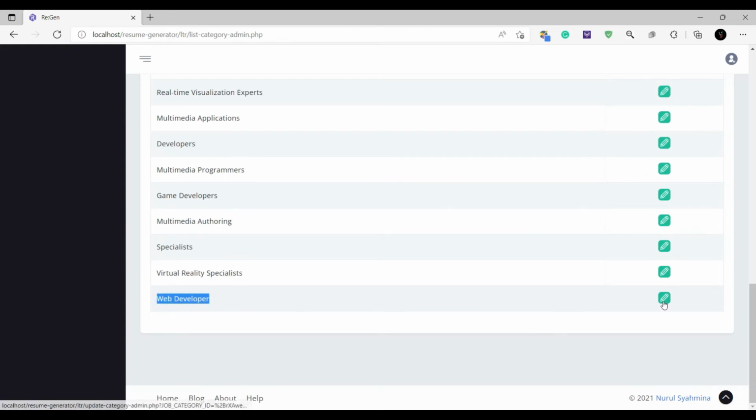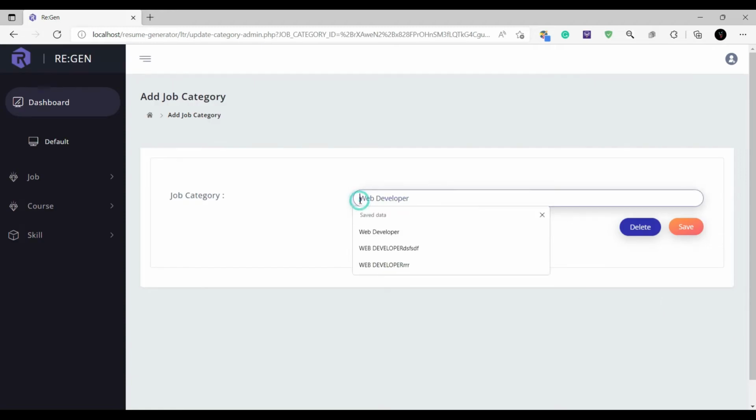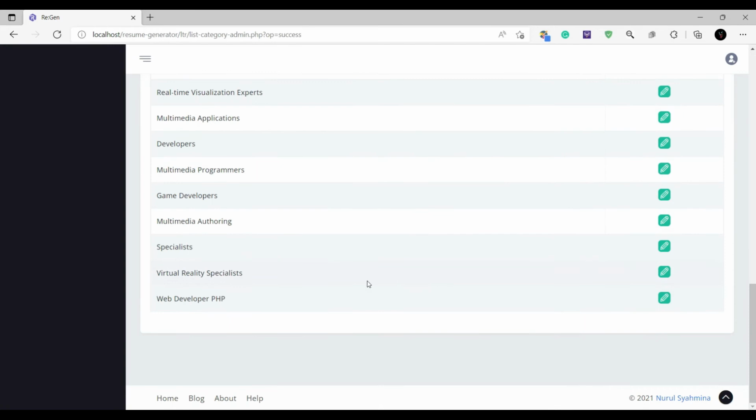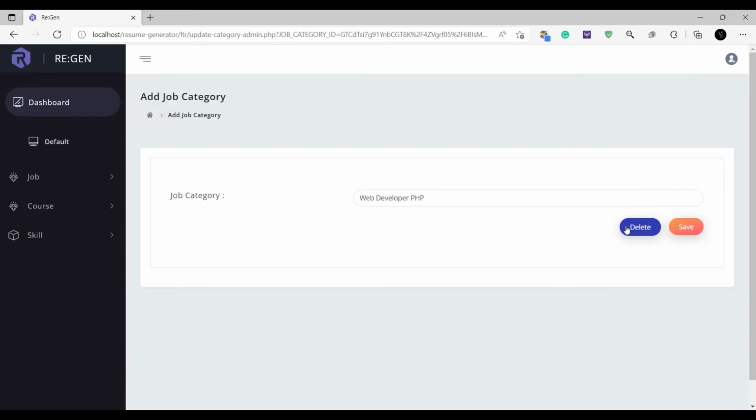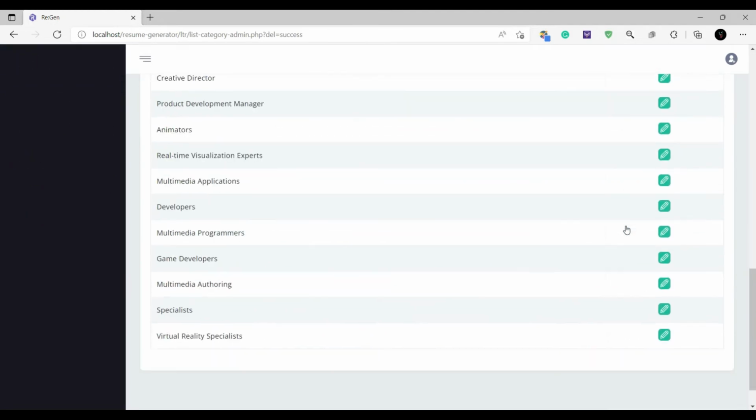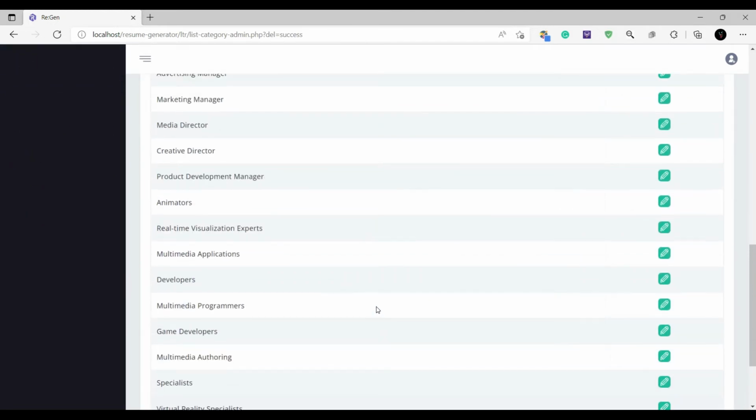into the database. And then we will try to edit this data, which is web developer, to PHP web developer, and then we will try to save. After we save, the data is already updated in the database, and then we will try to delete. Okay, when we delete, the data is deleted from the database.